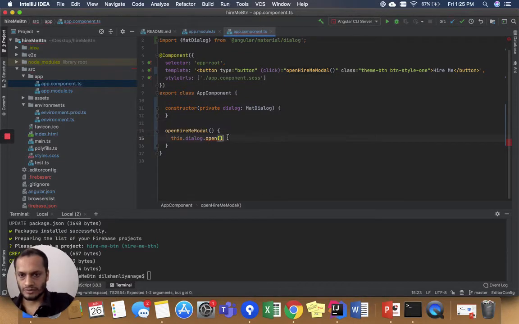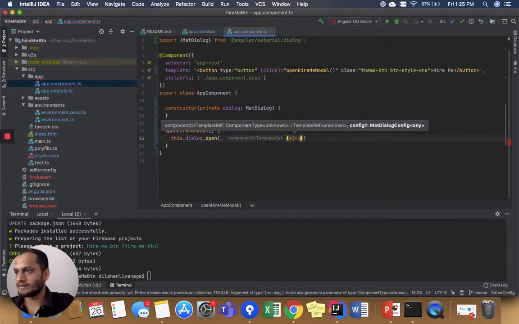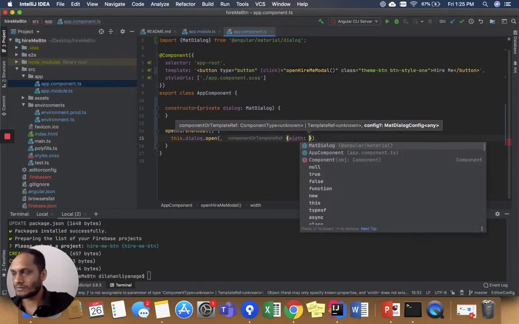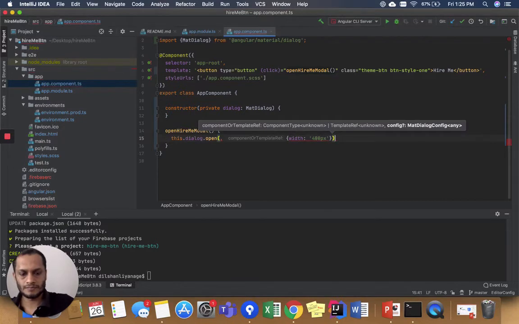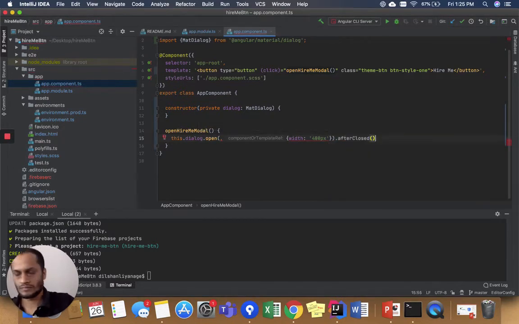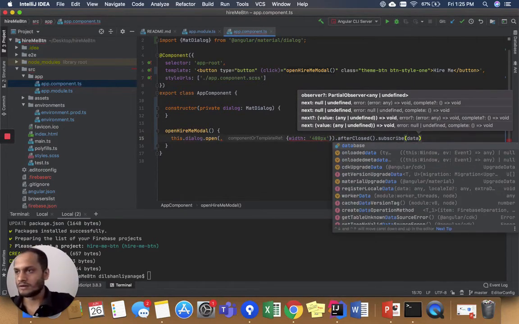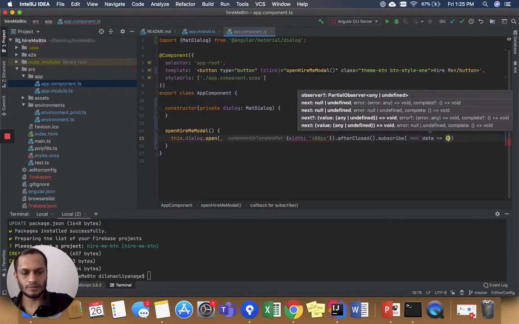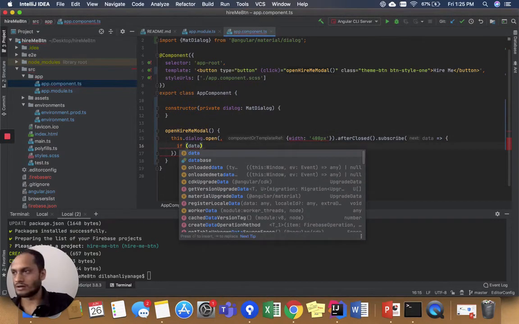I need to pass a component here which I haven't created yet, so I'll be doing that in a while. Give a width, I'll say 400 pixels. And this is what happens when the pop-up is closed. For now, if there is any data, I'll just console log it.